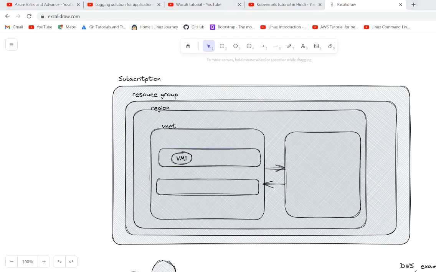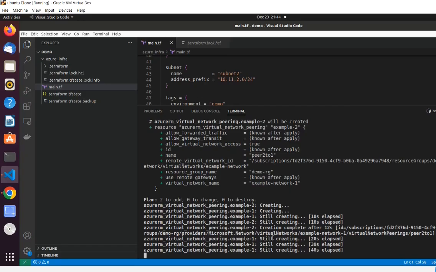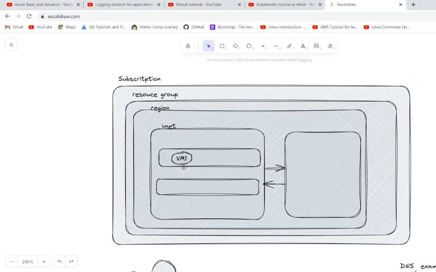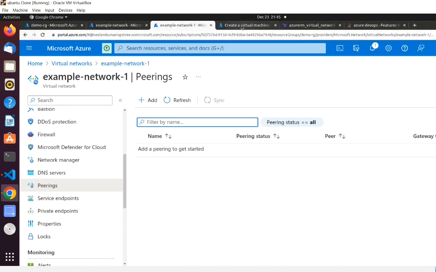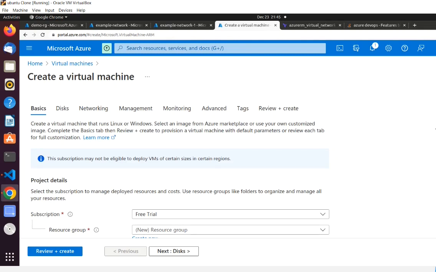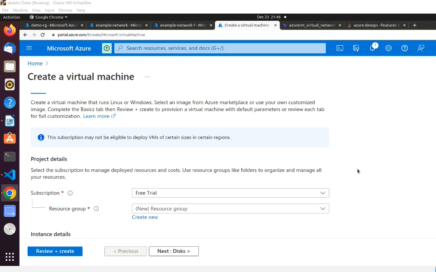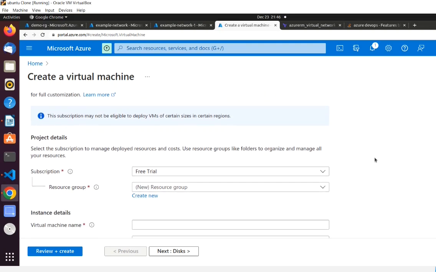When you are doing a project, you should do as per your requirement. You can give the name as per your services, like frontend, hyphen virtual machine hyphen Qatar Central hyphen 001, like that, which is suggested by Microsoft Azure. Now we will see how we create the virtual machine.